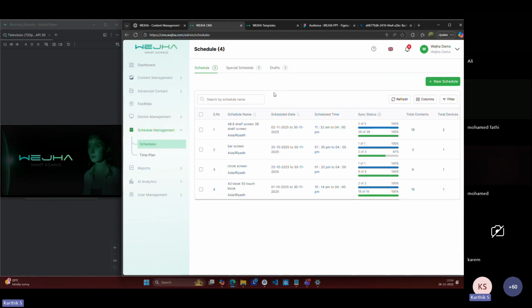Schedule management is the important aspect of the whole CMS, where you can schedule the content as per your requirement. For example, if it is a restaurant, you can schedule the contents for your breakfast menu, lunch menu and dinner menu. If it is a hospital, you can play the availability of the doctors, the specialties, the departments, etc. You can schedule multiple contents. If it is a corporate, you can schedule contents for VIP messages, corporate messaging, etc. If it is transportation or any other use case, you can schedule the content in multiple ways.